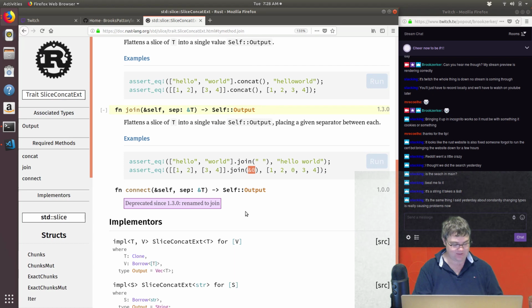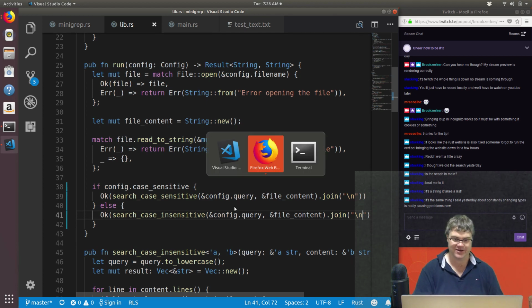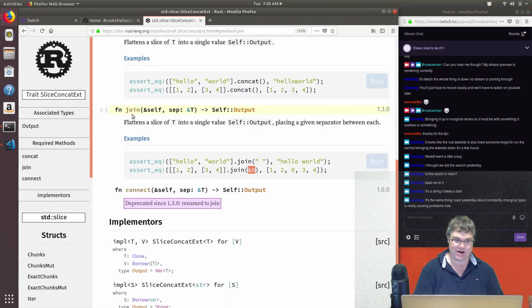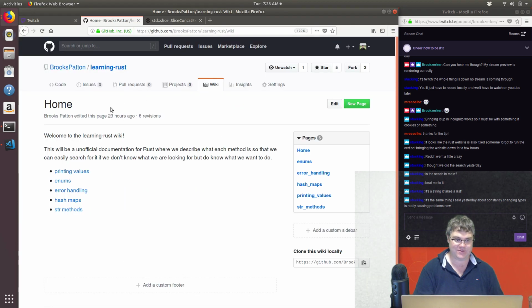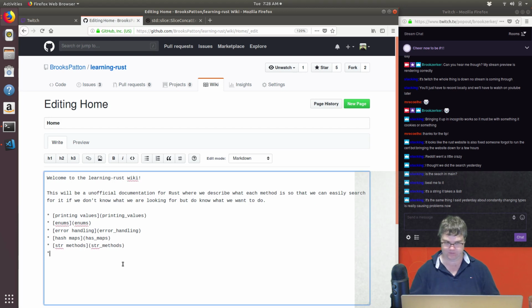Because those tests pass, we can't really do the main yet because we don't know how to actually grab input through standard input there. However, join is awesome. So we're just going to add this into here for vector methods.